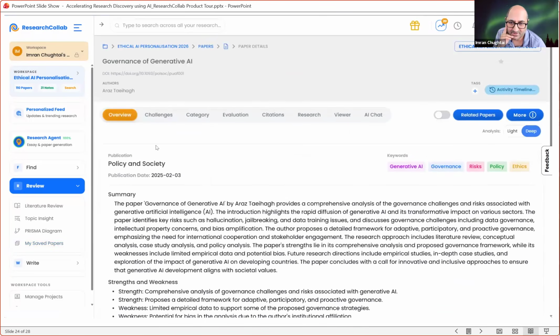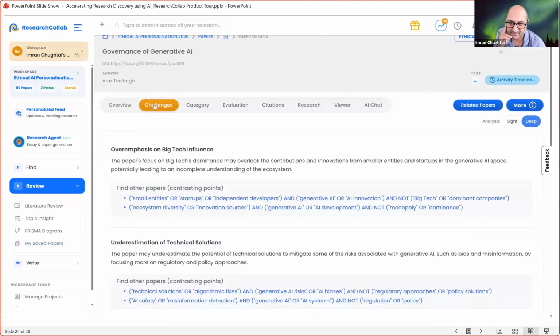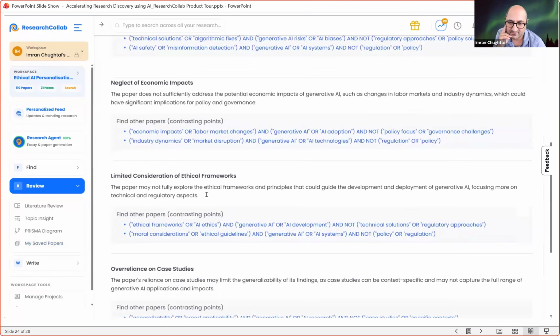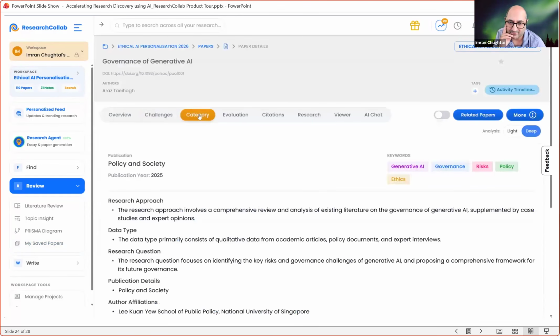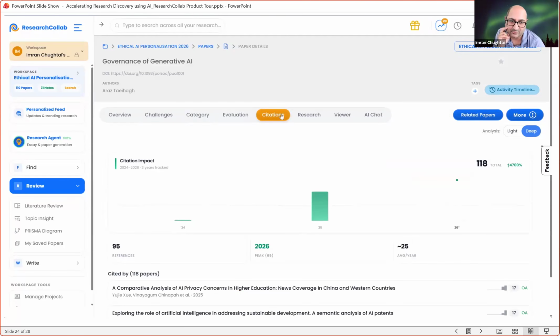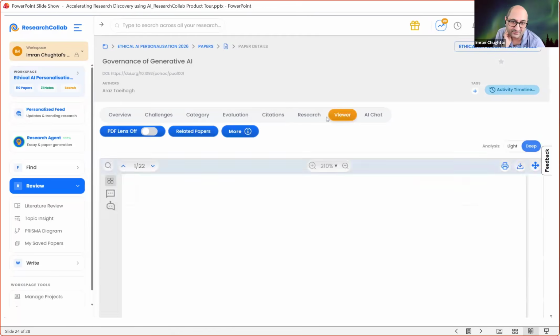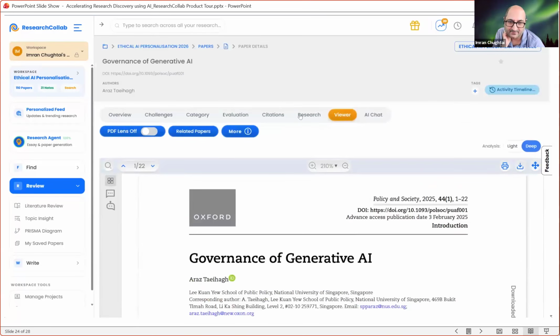So we've uploaded our paper. This is the same paper. Here's the analysis, the challenges. Again, this could be very useful when it comes to finding out about limitations of a specific paper. Some other information about the categorization of the paper. We've generated the evaluation score. Again, we've got those keywords that you saw in the first two tabs. Here's the paper again.